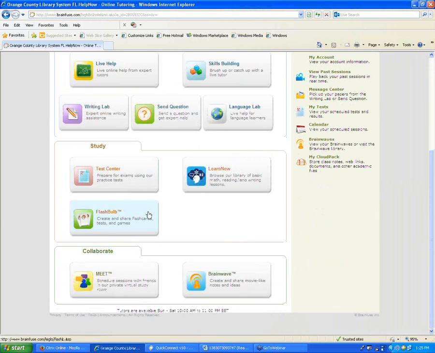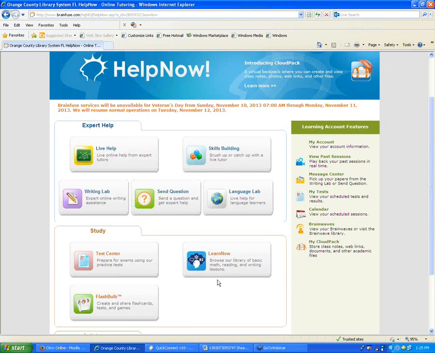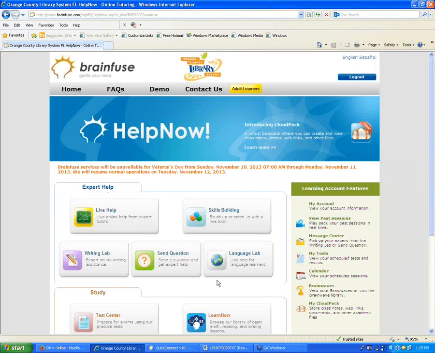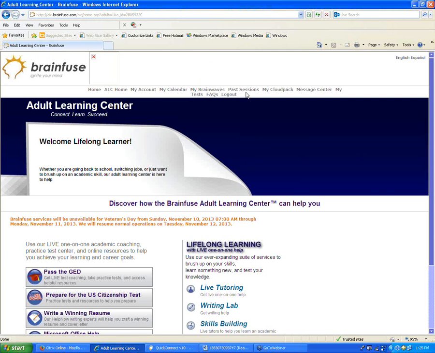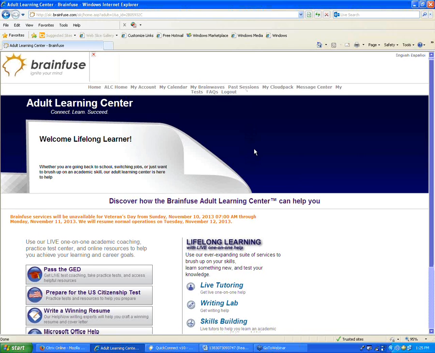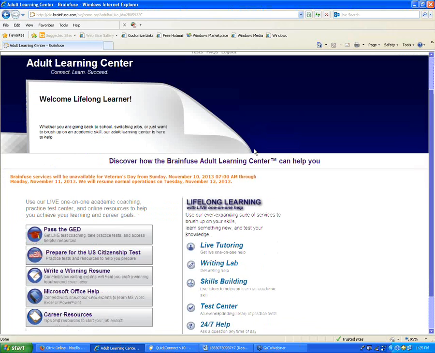So back here on the main page, we're down at the bottom. We just looked at Meet and Brainwave. So those are all the main options that you have available here. We also have our Adult Learning Center, which is accessed by clicking on the yellow button up here at the top. So I'm going to go ahead and look at that now. Just click right here. And you get to this page, which we call our Adult Learning Center.